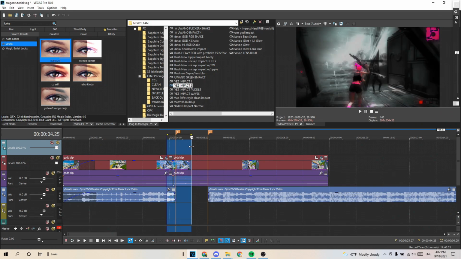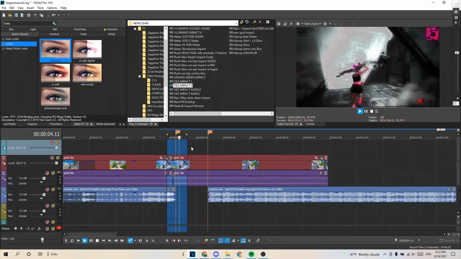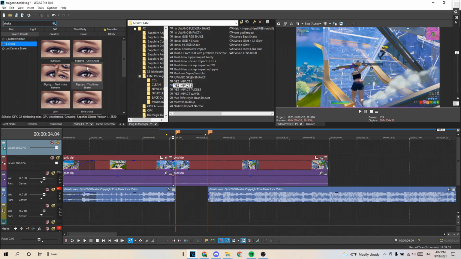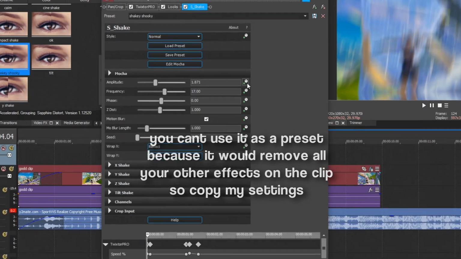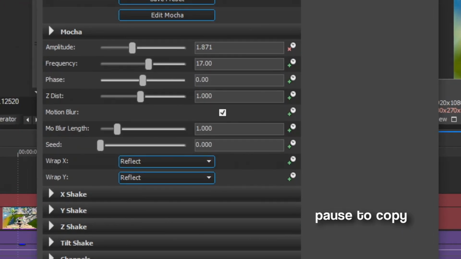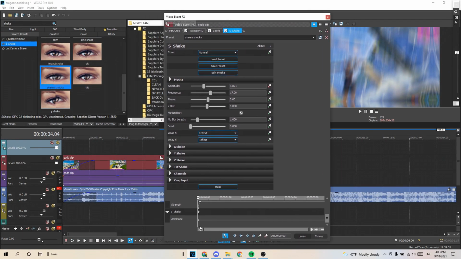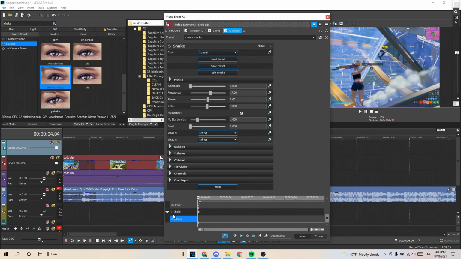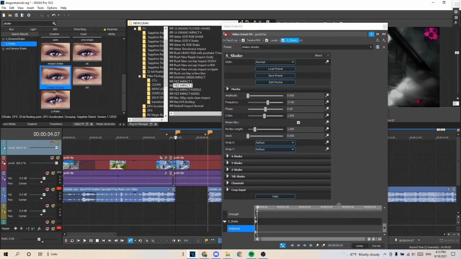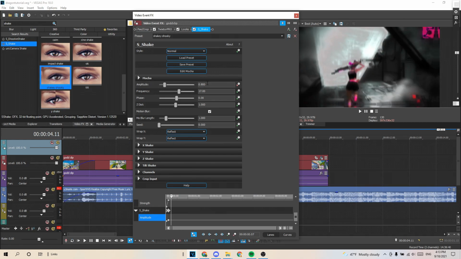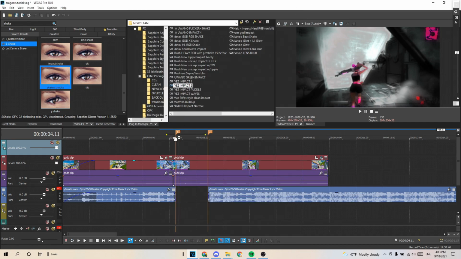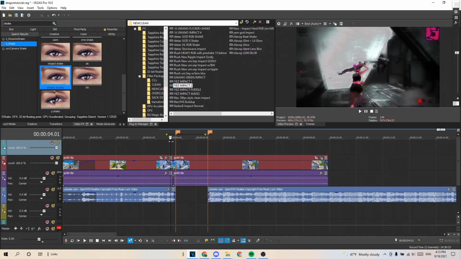Okay, so now it looks like this. Let's search for shake, and you're gonna want to add this shake that I'm also gonna leave in the description, and keyframe the amplitude. So at the start it's gonna be 0. Then on the first keyframe it's gonna be 0.8, and then 3 frames later it's gonna be 0 again. So it adds a bit of an impact.